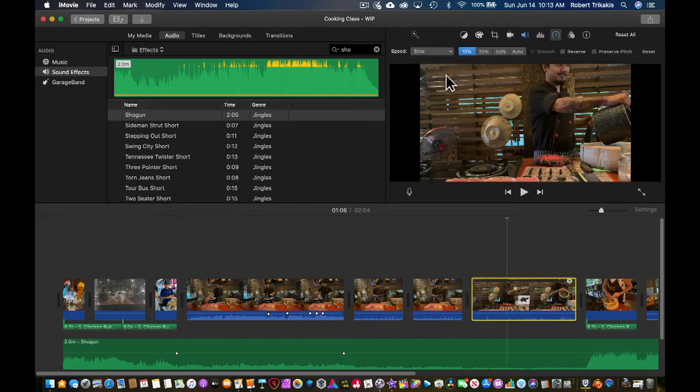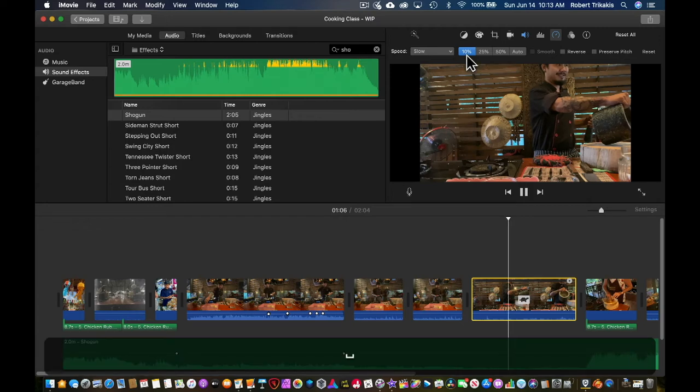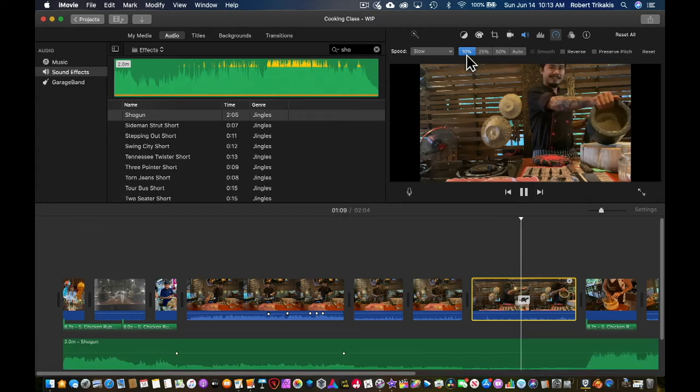And we have percentages of how we want to slow it down. Or pick auto. Auto is an average. So we're going to pick 10%. It's only going to be 10% slower. Now when I play it, much more dramatic.